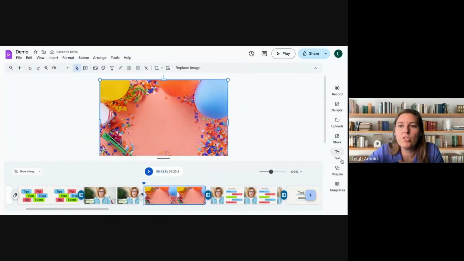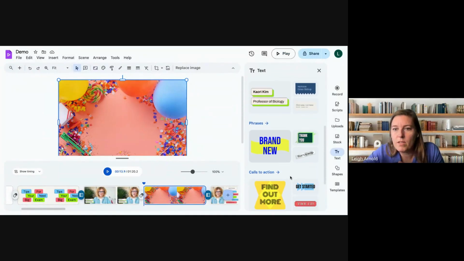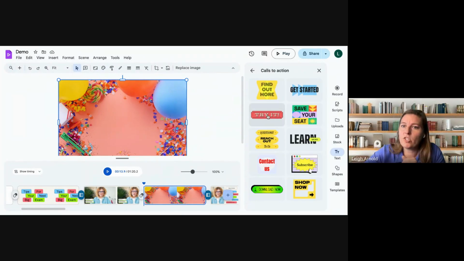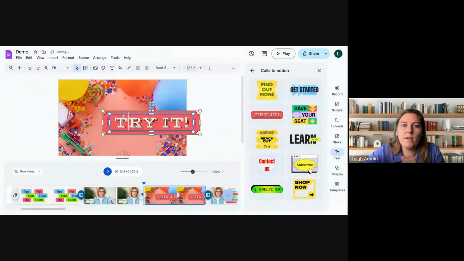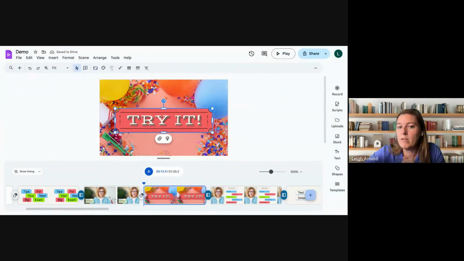Once that is on, just like before, you can add text. Maybe I'm going to come down to these fun ones. Calls to action. Try it. I mean, clearly I'm having you try it, so I might as well add that to mine. And I can, again, edit everything that you see on the screen, move it to the appropriateness. So now I've added the scene.